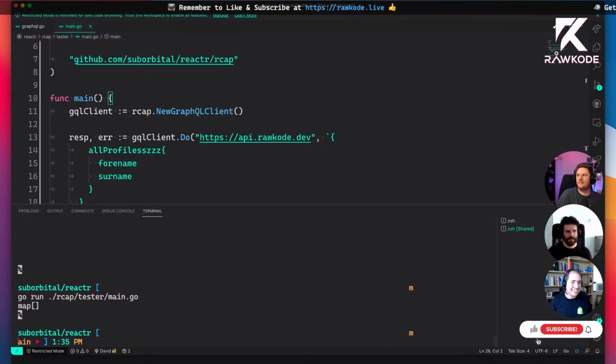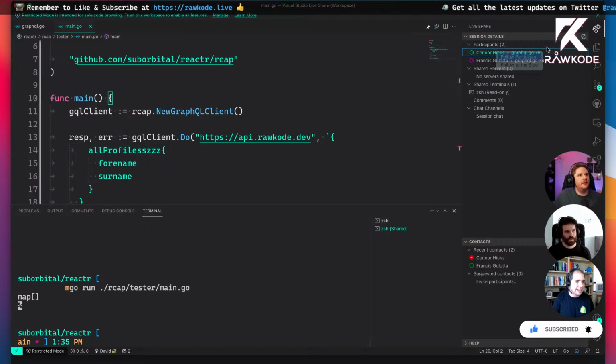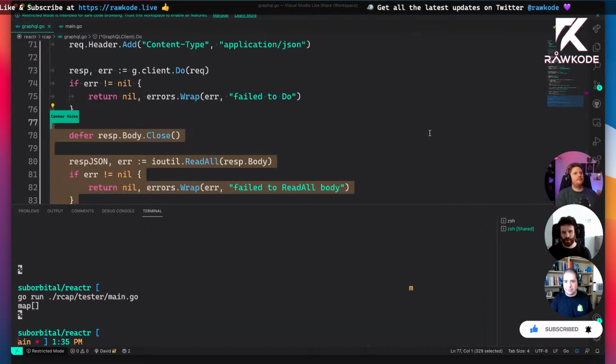Do you want to follow my cursor again, David? And we can try to add a little bit of robustness to this thing. Following. Yep. There we go.